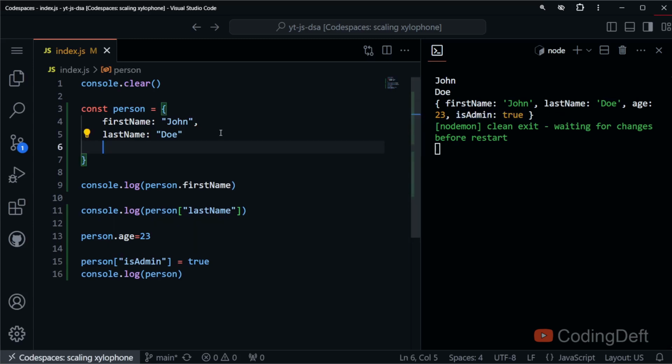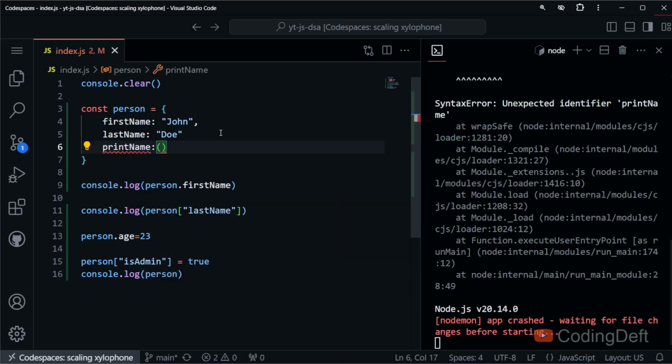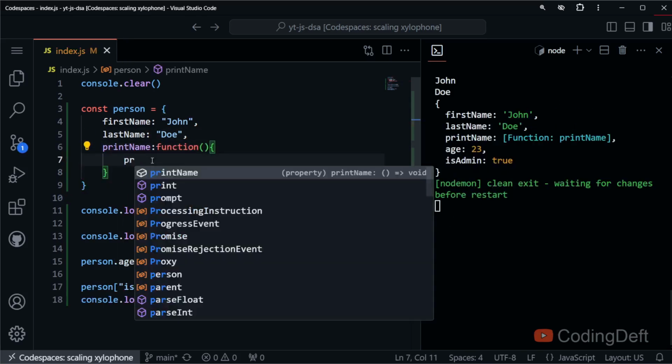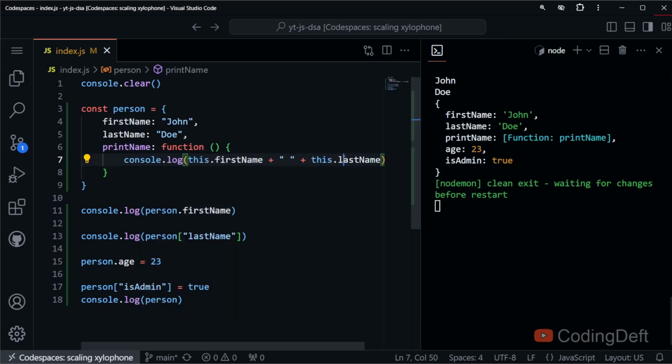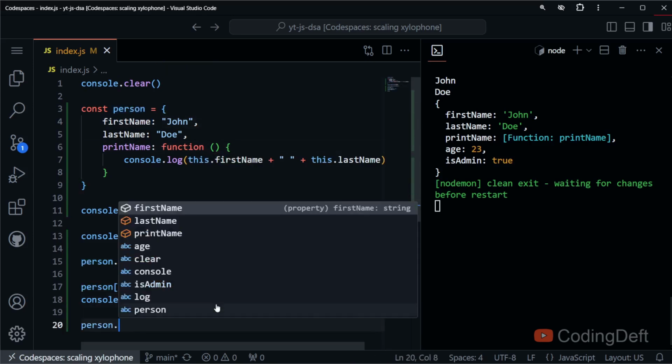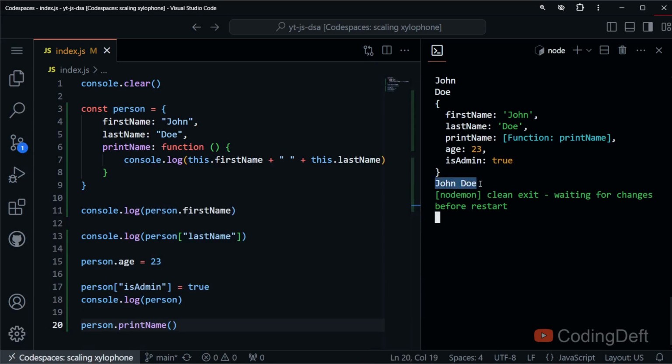We can store functions also here. So let us say print name. So I'll console log first name and last name. As you can see, we have to use this operator here to refer properties within the object. So I'll call person dot print name here. As you can see, it is printing the name.